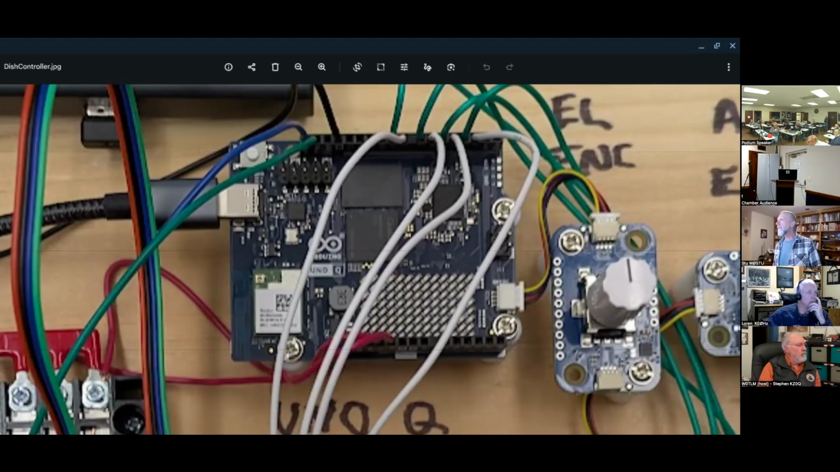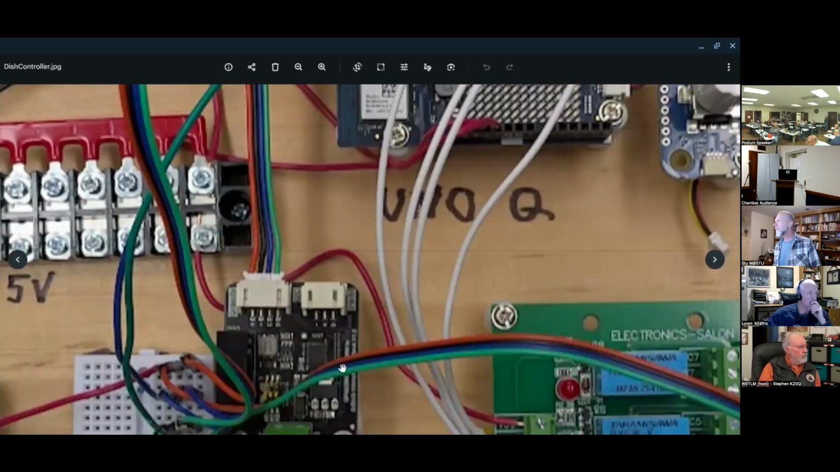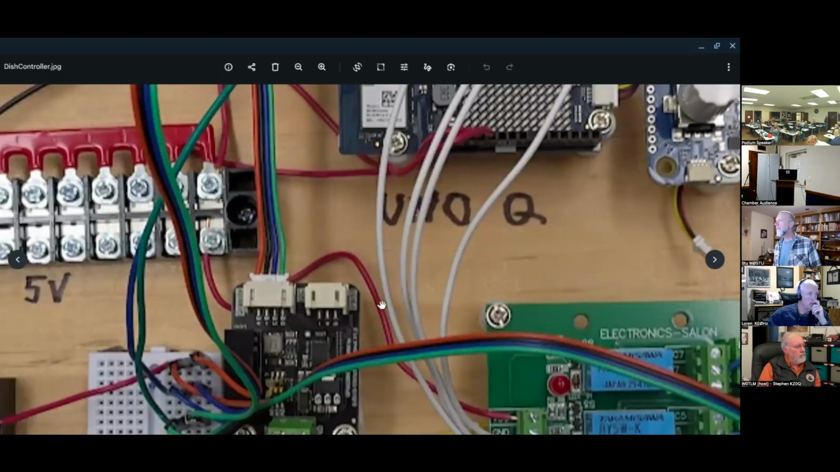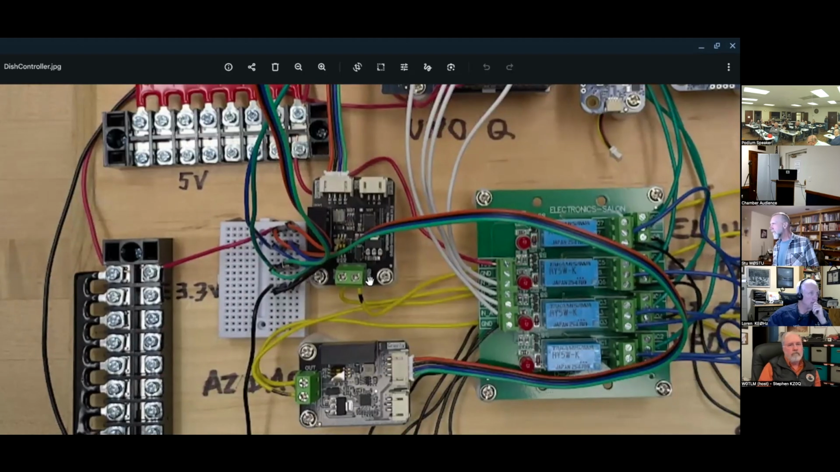So the heart of it is this Uno Q, and the way that we control our dish is that we actually have 2 lines that go up to the dish. Our azimuth is run with a minus 10 volt to plus 10 volt analog signal that tells it whether to go clockwise or counterclockwise and how fast. And our elevation is run from a 0 to a positive 10 volt signal.